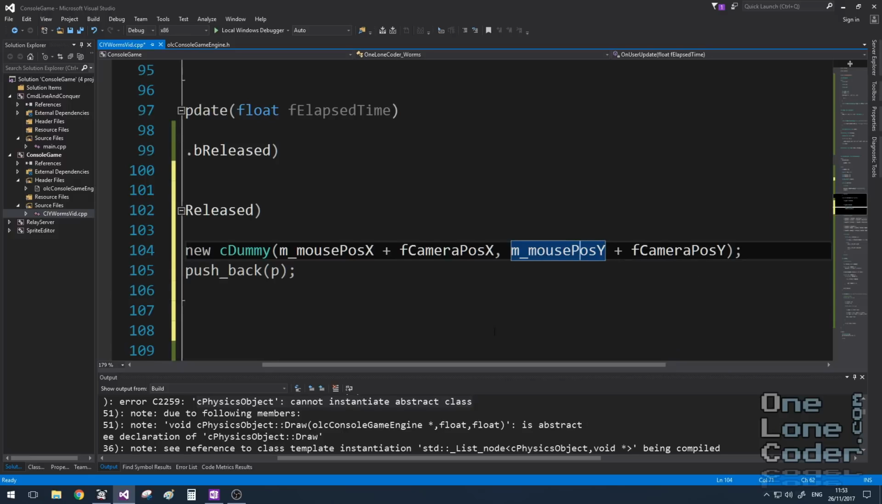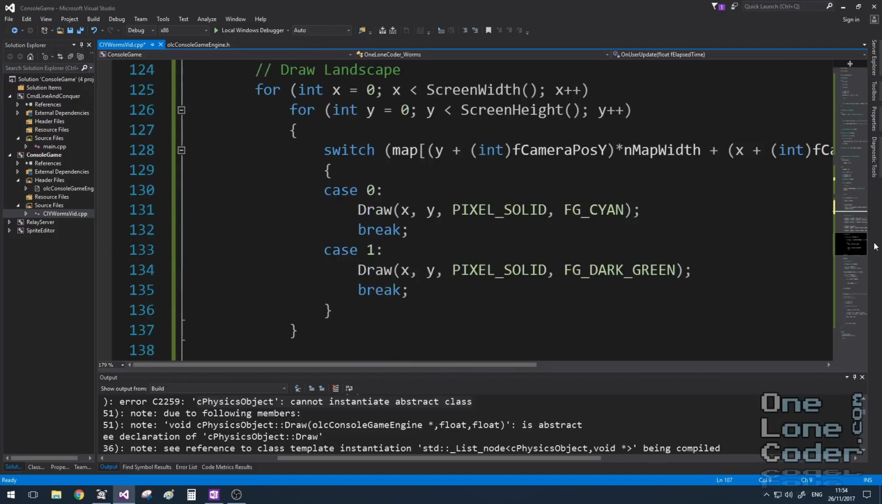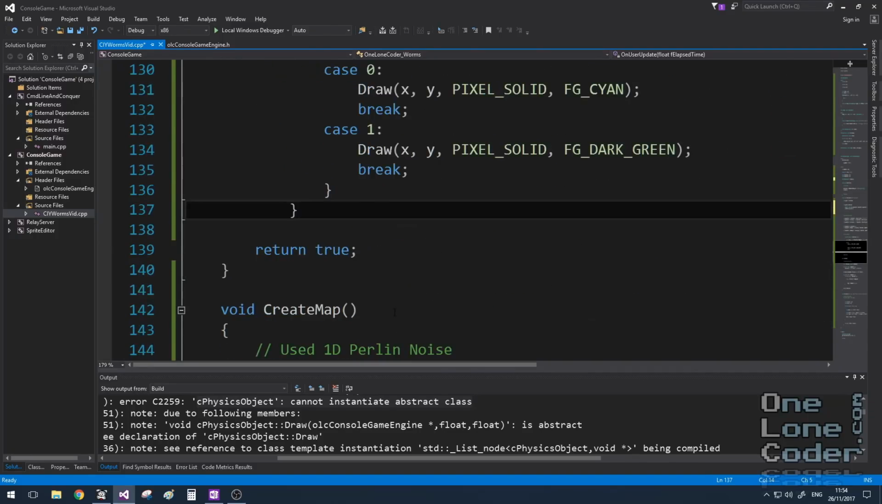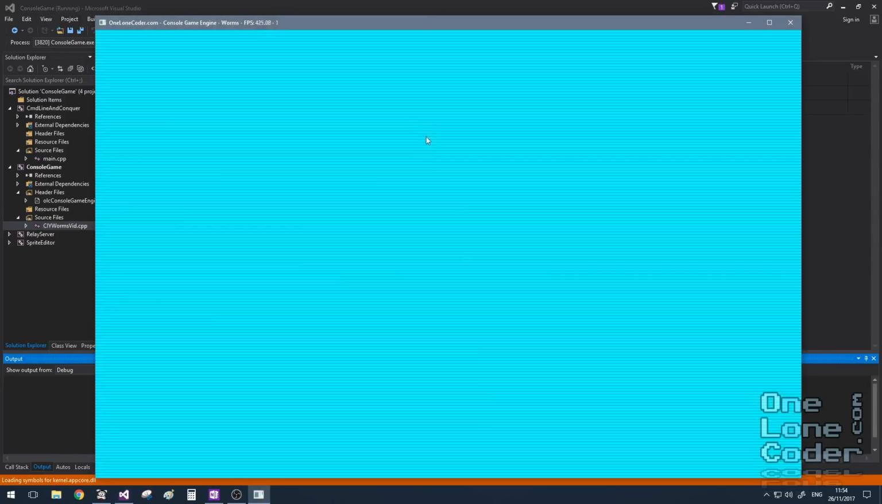And now we get to exploit the power of polymorphism, because after we've drawn the landscape, we want to draw all the objects. And this is very simple indeed. In fact, it's just this. We just scroll through the list and we call its draw routines. And this is really nice because it doesn't really matter what object it is, it'll just sort itself out. So let's take a look.